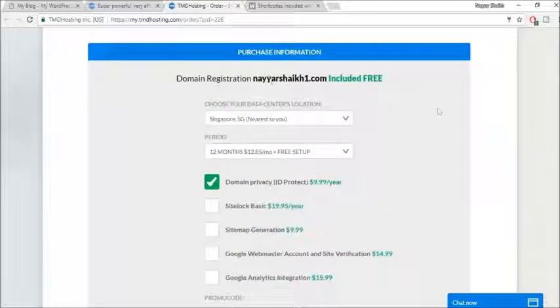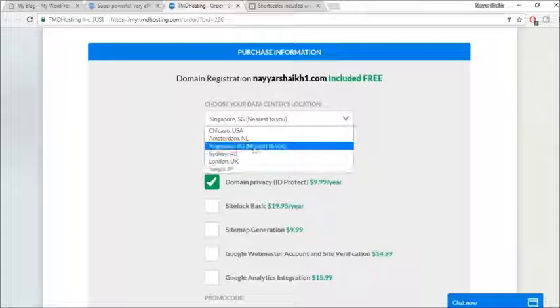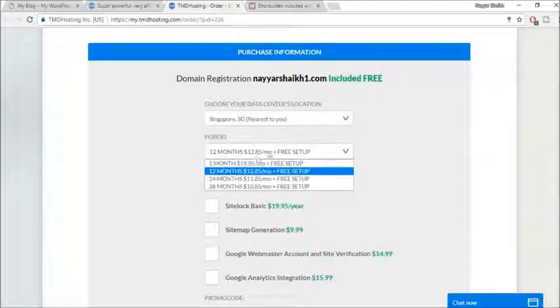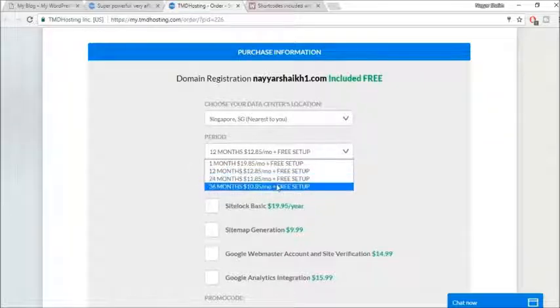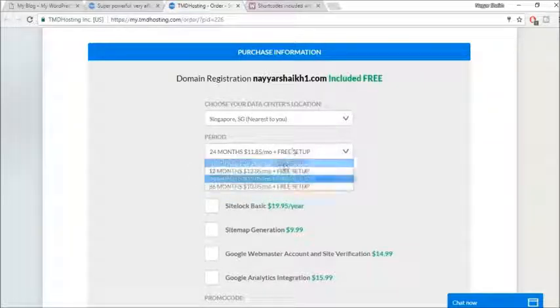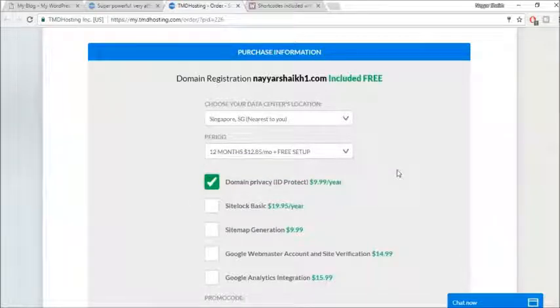After that we have the purchase information. Here you have to choose the data center location. Select the one which says nearest to you. For me, Singapore says nearest to you, so I'm selecting this one. Now here you have to select the period. I would recommend you to select at least 12 months, or you can select 24 months or 36 months. It's all up to you. I basically select the 12 month because that really makes it easy for me to remember which month my account is expiring. So that is really easy.